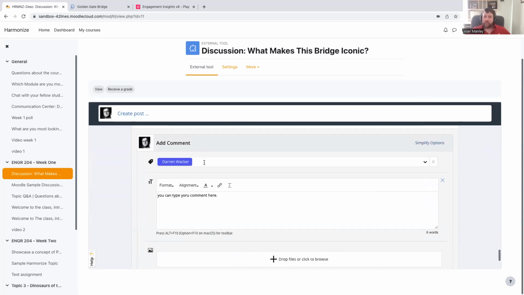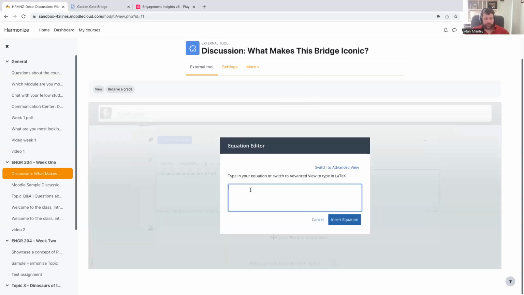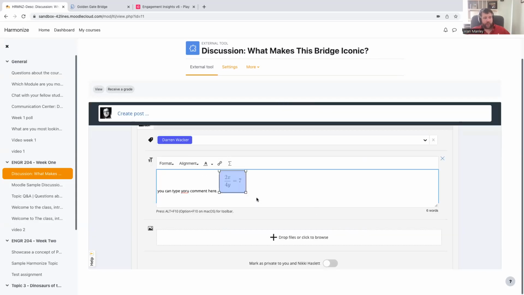So we've tagged him there, another way to organically get him coming back into the discussion. For any math courses out there, you have your built-in equation editor, so you could start typing out an equation here, insert that in, and that will look like an equation. You'll notice that's an image, but it is fully accessible. It will read back to you on a screen reader.